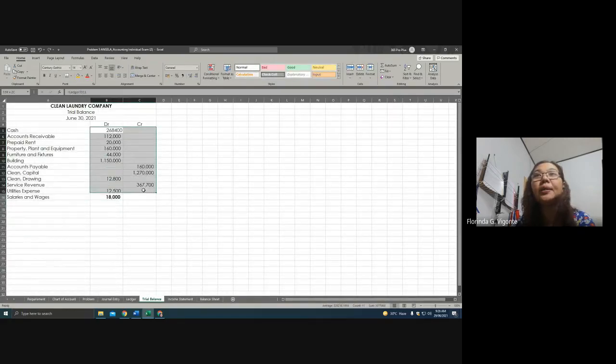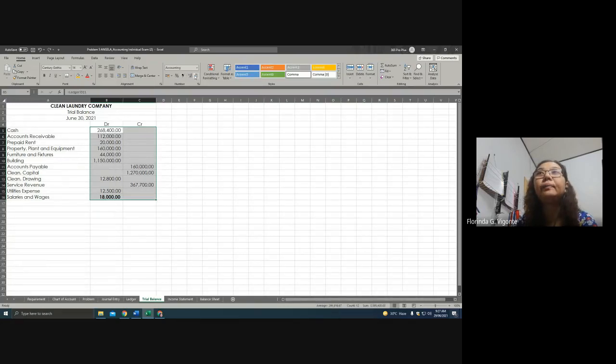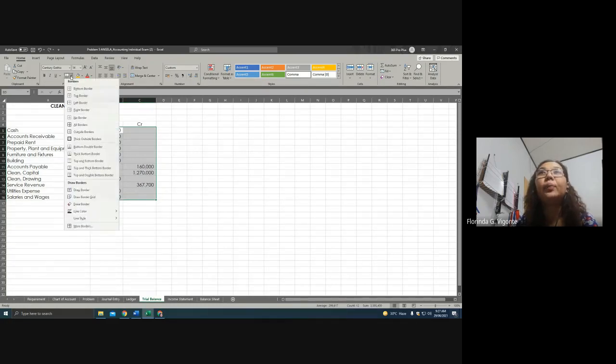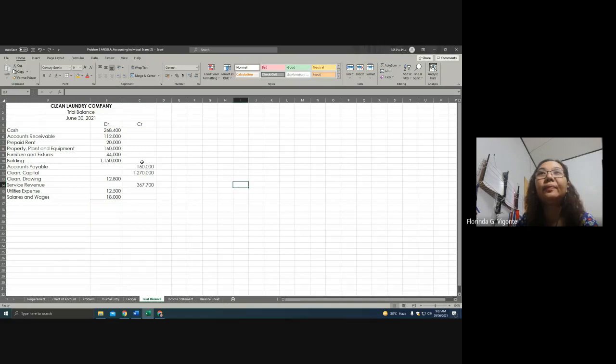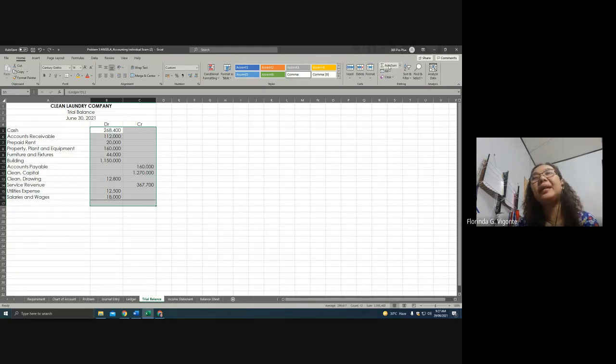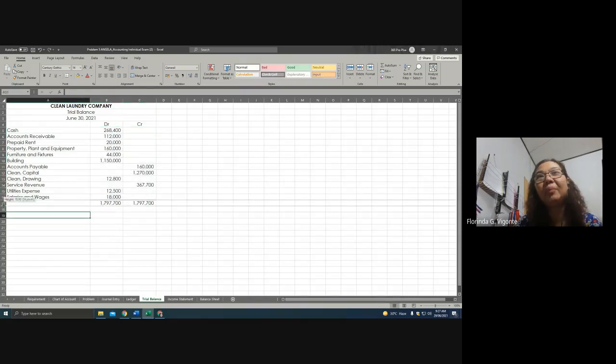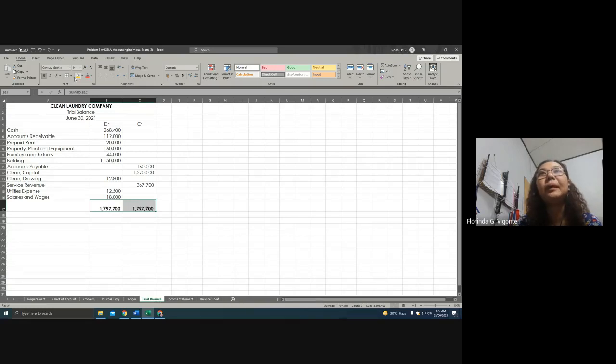So, first, let us put the comma style. And then, alisin na natin yung centavo amount. Wala namang mga centavo amount. And then, we put an equal sign. Then, we have to summarize. Ito na po. Kailangan mag-balance siya. Tcharan! Ayun. So, balance siya. Kapag balance siya, makakahinga na kayo. Let's make it bold. And then, double line.